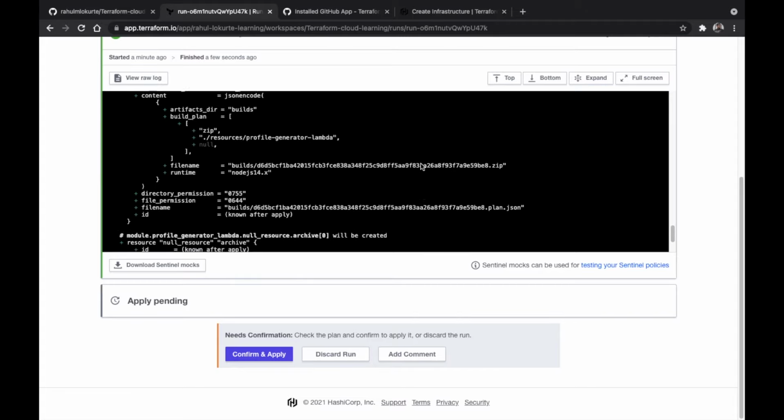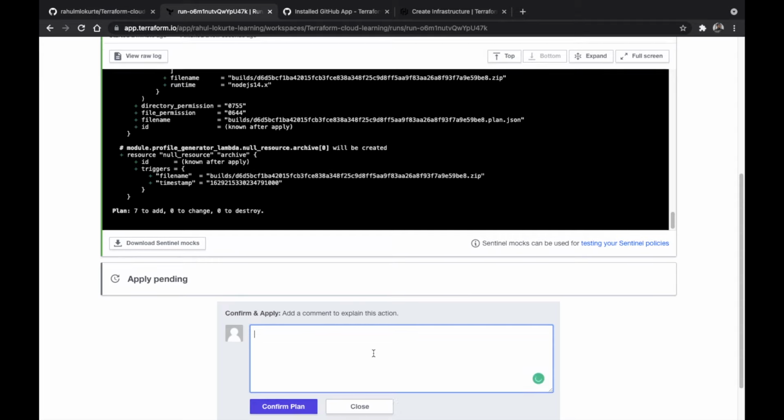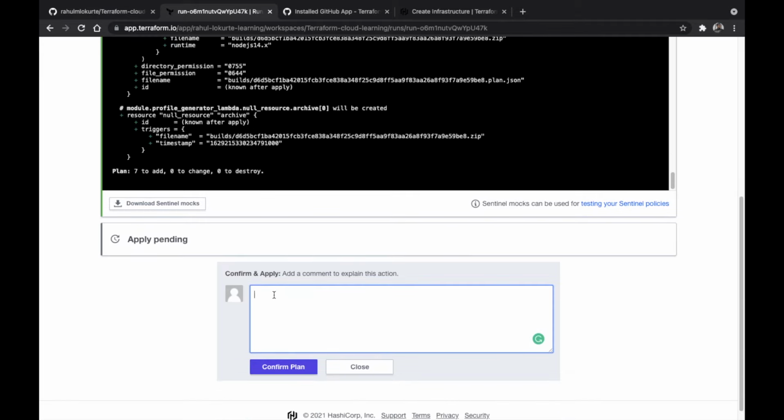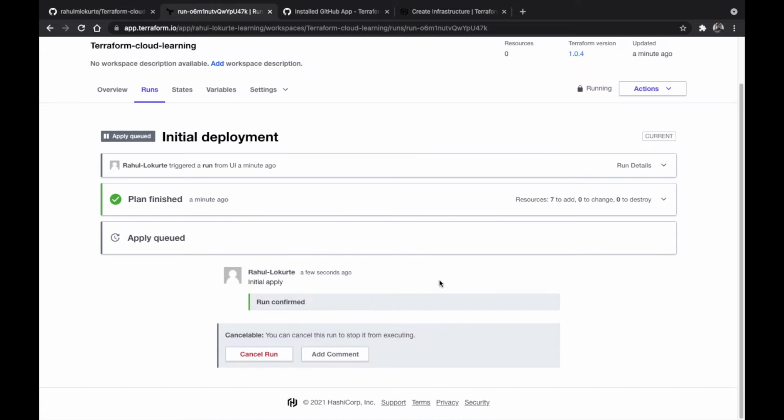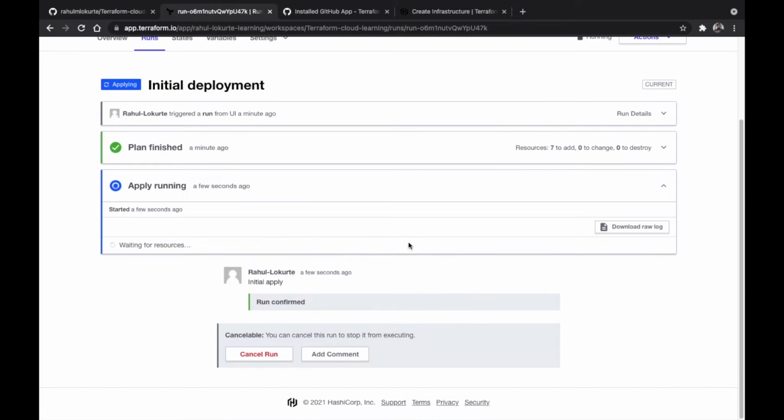Once you are ready and the plan looks okay, we need to confirm and apply. We need to give some comment here, initial apply. Now click on confirm plan. What it does is it will provision the infrastructure on AWS. So let's log in to AWS.